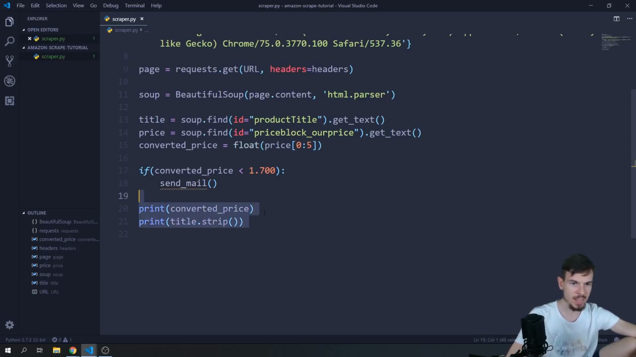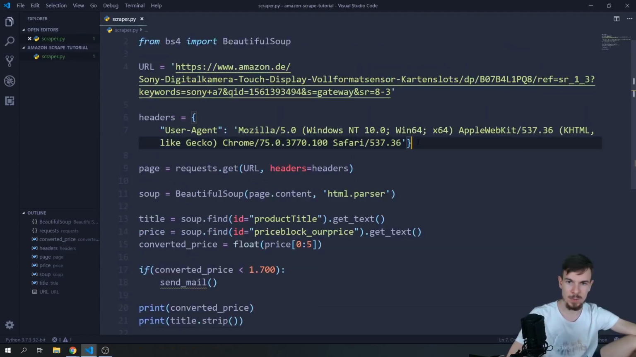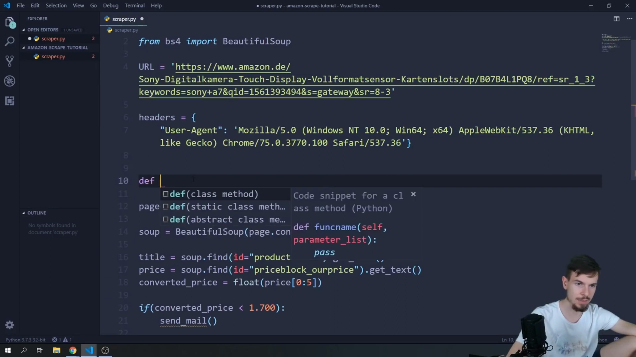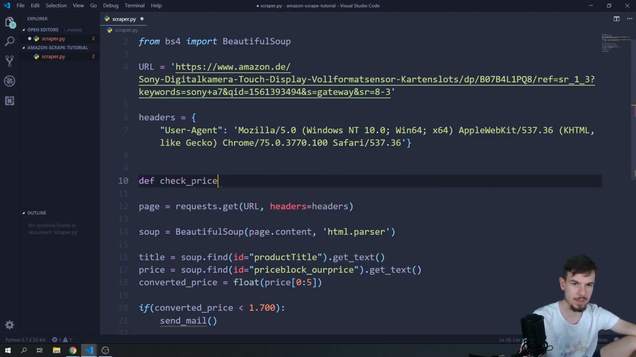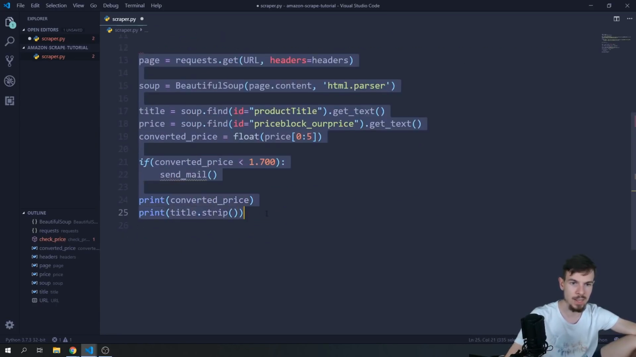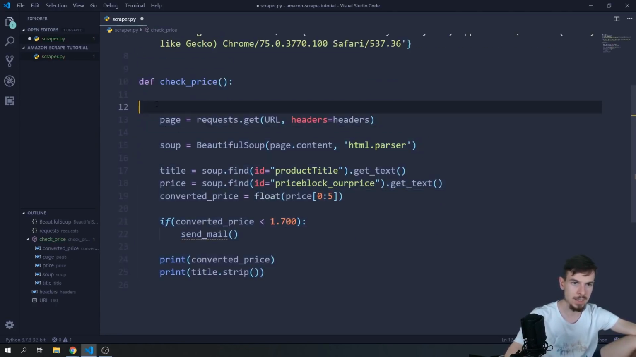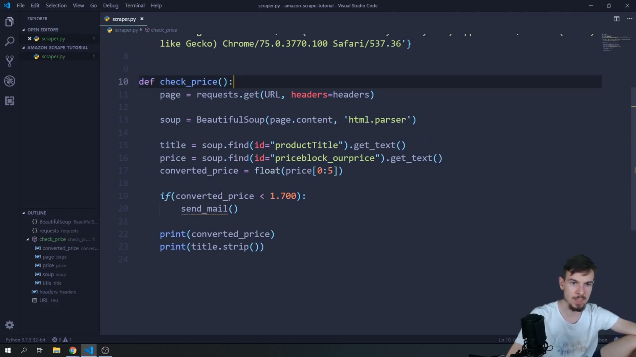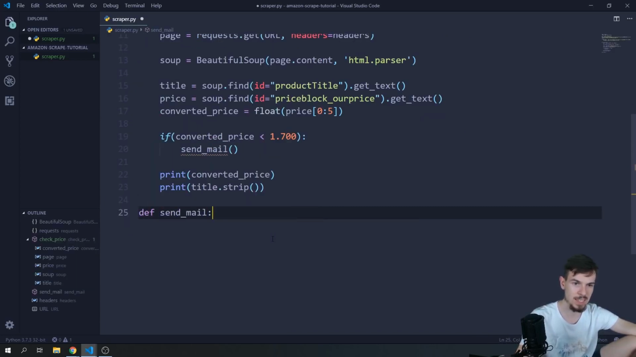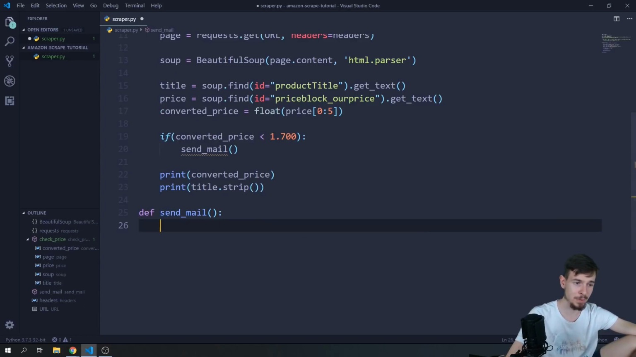We can leave everything like so. What I'm going to do is take everything we have up here and wrap it inside a function. So I'm going to say def check_price. This is just a function, and I'm going to add everything that we have from here inside this function. Get rid of some empty spaces. Perfect. So we need to define send_email. I'm going to go down here and say def send_email. It's going to be another function, and now we're going to take a look at how we can actually send an email with the updated price.